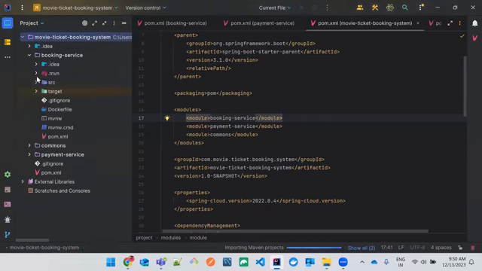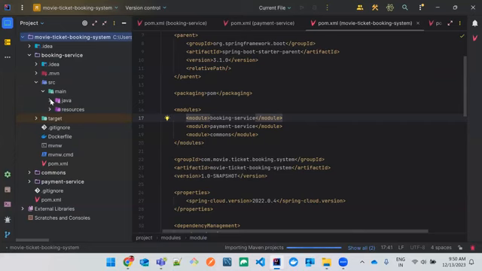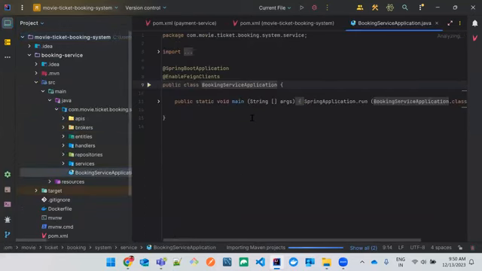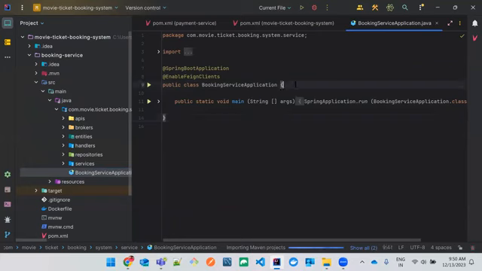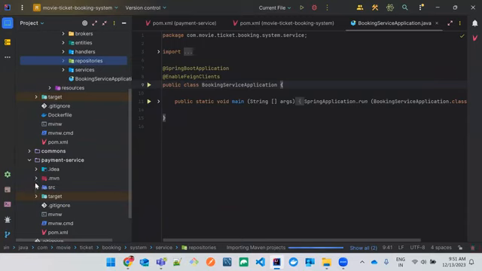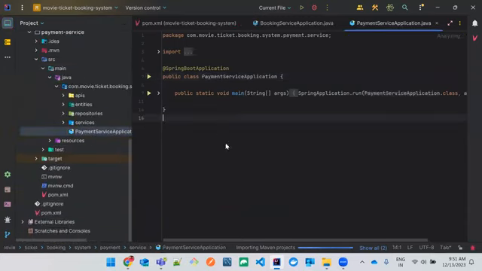See, if you have 10 different services, you cannot go to each and every service and run the project every time. There has to be some criteria where all the services are up at the same time. Like, I have to go to the booking service and start this application, then go to the payment service and start it using the main Java file. I have to start each and every service, but this has to be automated.